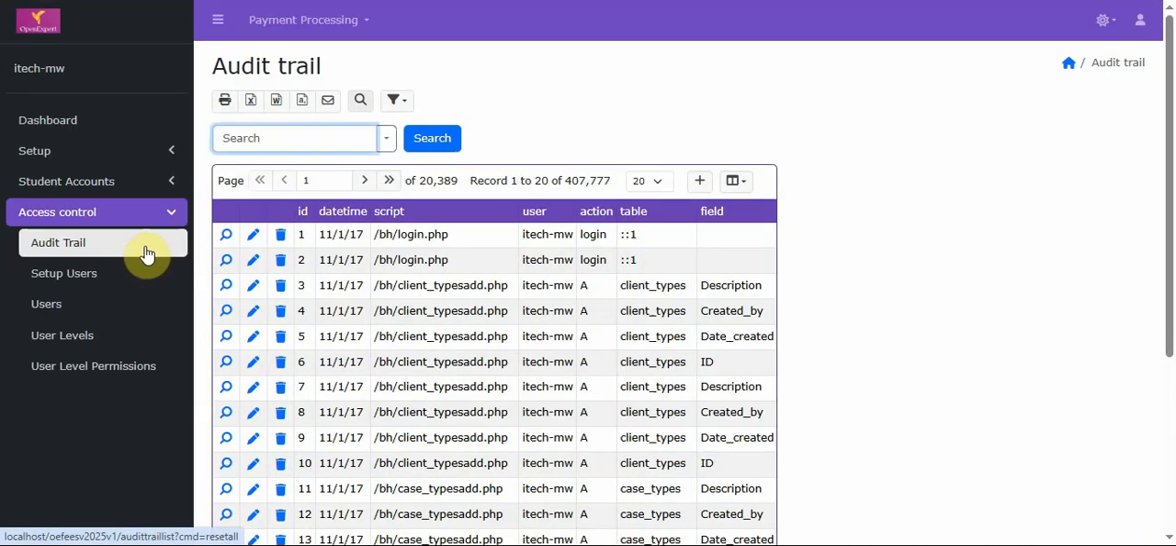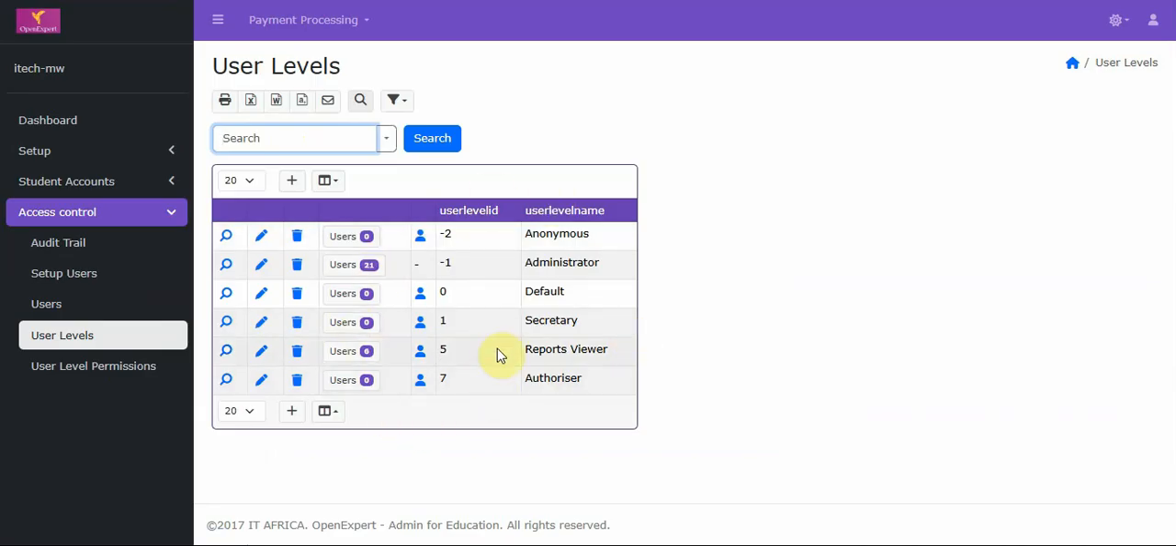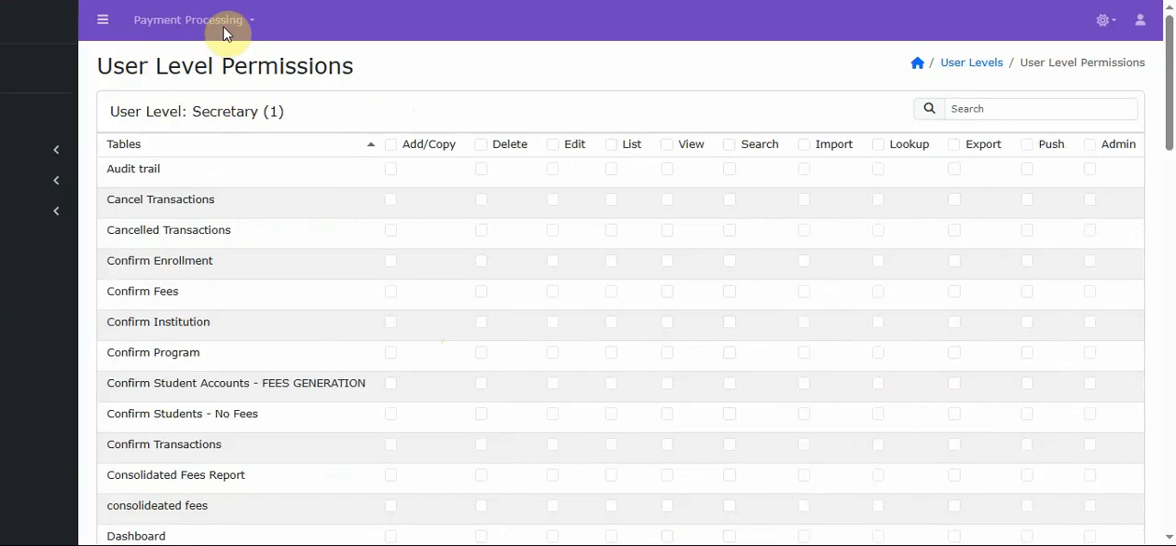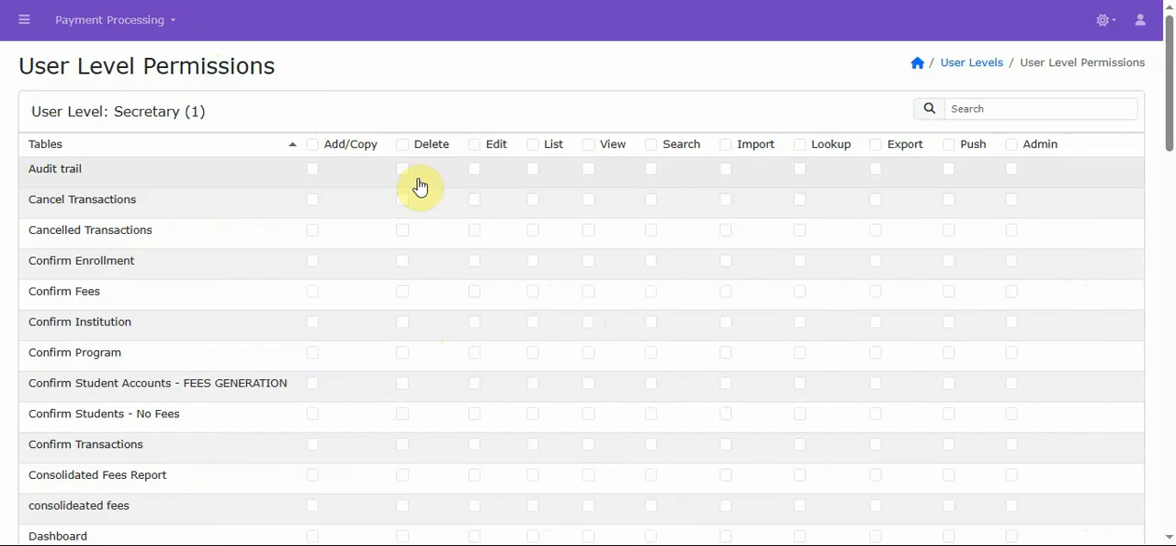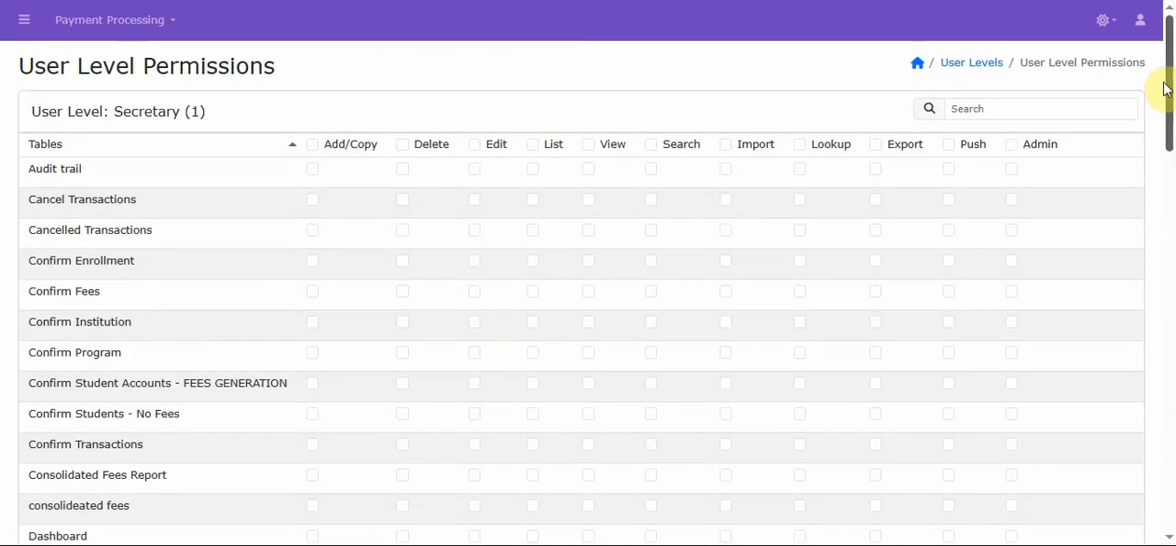Setting up users is simply adding a user and assigning them a particular level. So user levels define program access privileges that a person can have. For example, if I wanted to define the user level for this, it shows me the programs. I have then the option of choosing whether they have the ability to add transactions, remove transactions, make modifications, view any transaction, search. Are they able to import? Are they able to look up? Are they able to export? All this I'm able to assign depending on the level that I wanted to define.